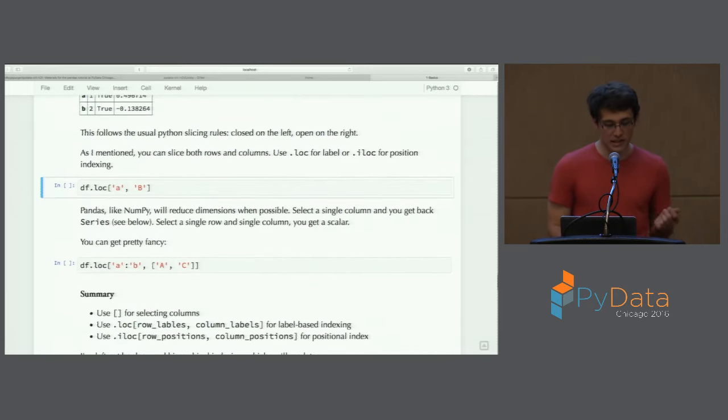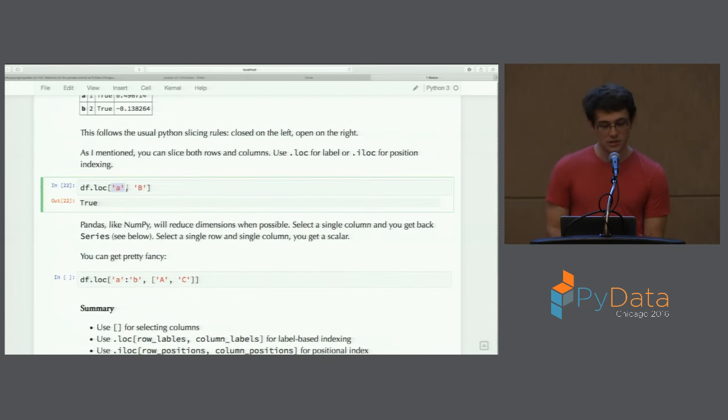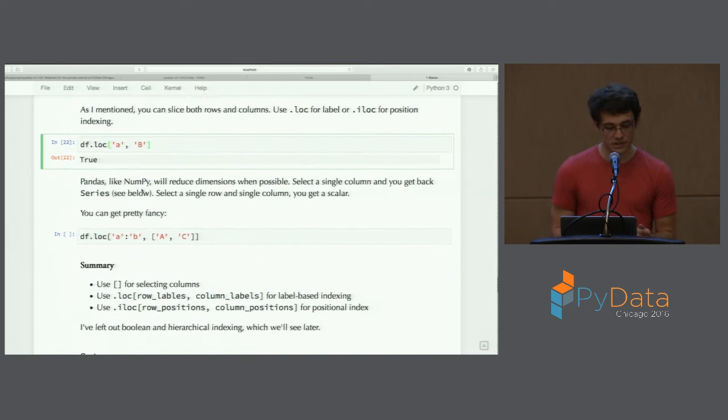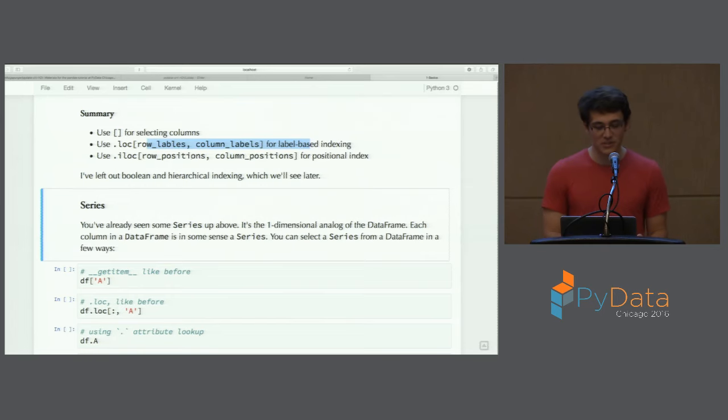And you can mix these together, right? So the more general rule is .loc, and then row labels, comma, column labels. Same thing with .iloc. It'll be row positions, comma, column positions. And you can mix these all together. But this is probably the most important summary here: you use regular Python get item square brackets for selecting columns. You use .loc, row labels, comma, column labels, for label-based selection, and then .iloc for position-based indexing.